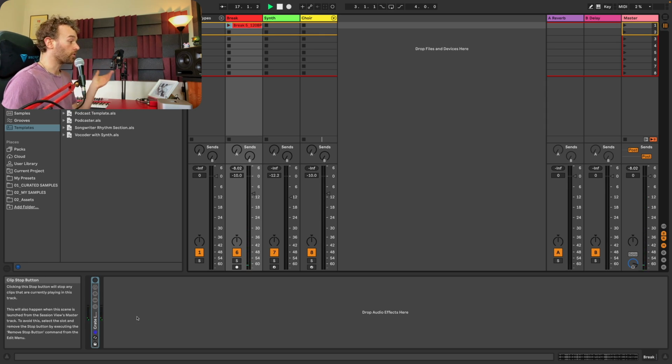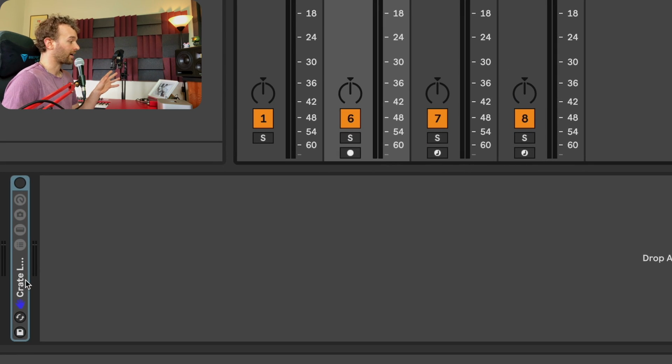And I've also got loaded up on this audio track an audio effect rack that contains multiple audio effects inside of it that really changes the sound of this break. So let me engage this audio effect rack and now take a listen to the break.